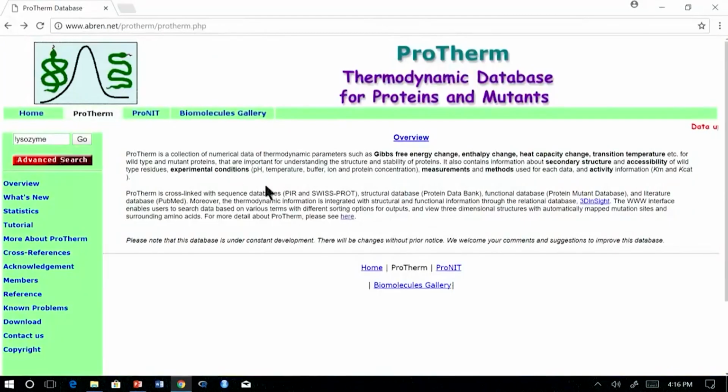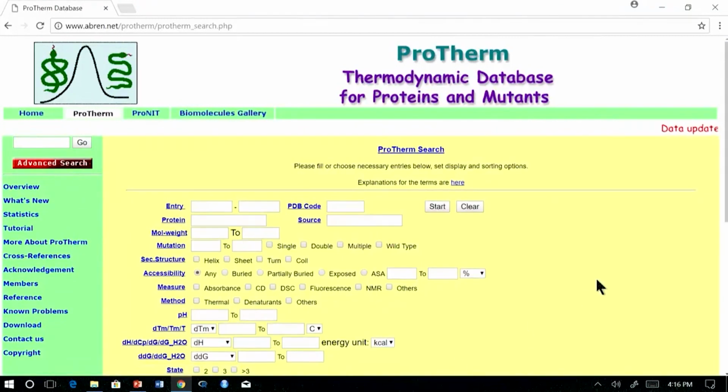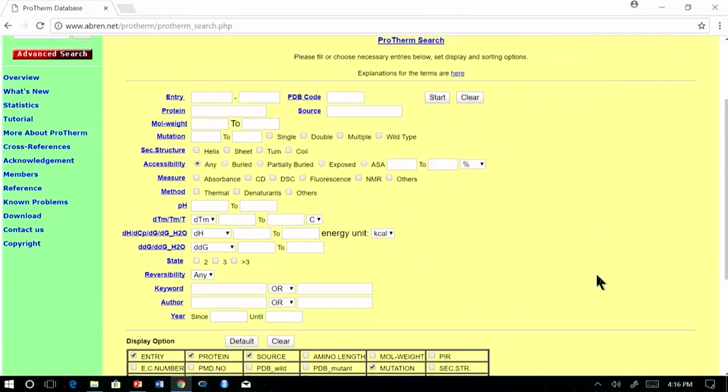Now if you are specifically interested in any type of data, then you go to advanced search. Here we have a lot of options available to search. You can search with any entry. This is the ProTherm entry, so that is specific to ProTherm. If you have any queries on any data, you can contact the developers using the entry number. It is easy to check the data.